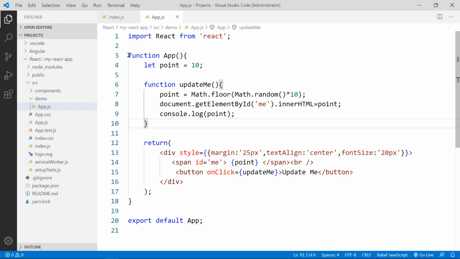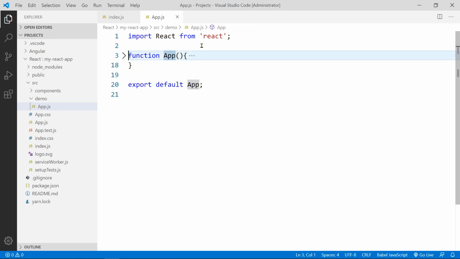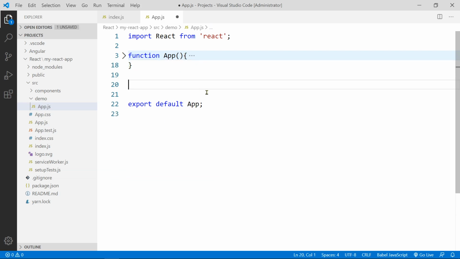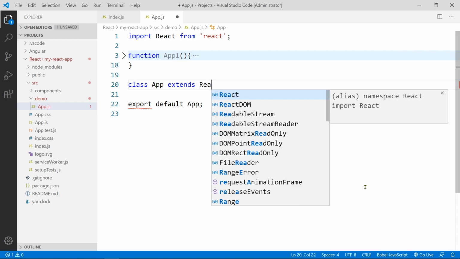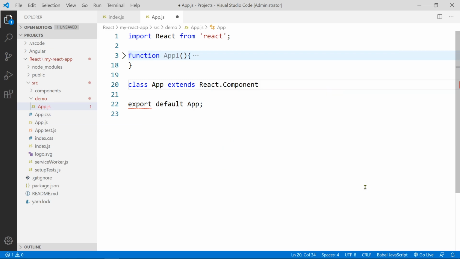Okay, before I do this, I'm going to just do a skeleton of a class component so you can see what it is. It looks like this: a class called App. Just for this example, I'm going to rename this to App1 for now. Then I need to extend the React Component, the parent component. And if it's going to be a view, I must have the render function and return a view.